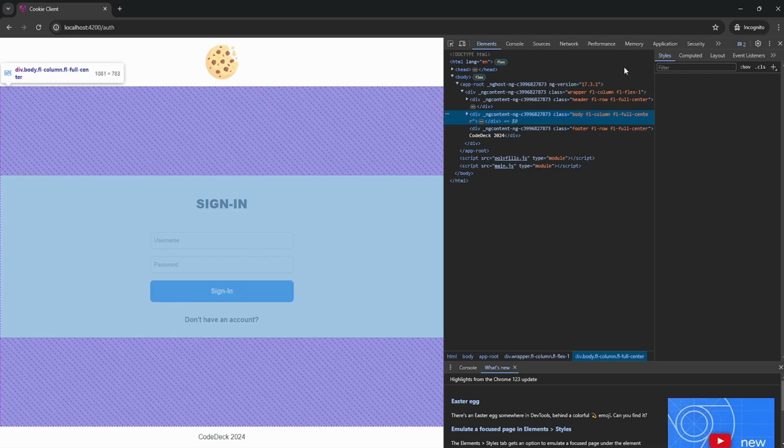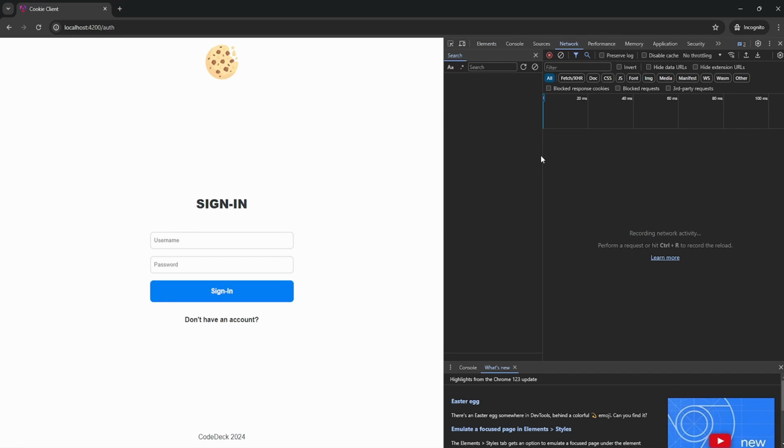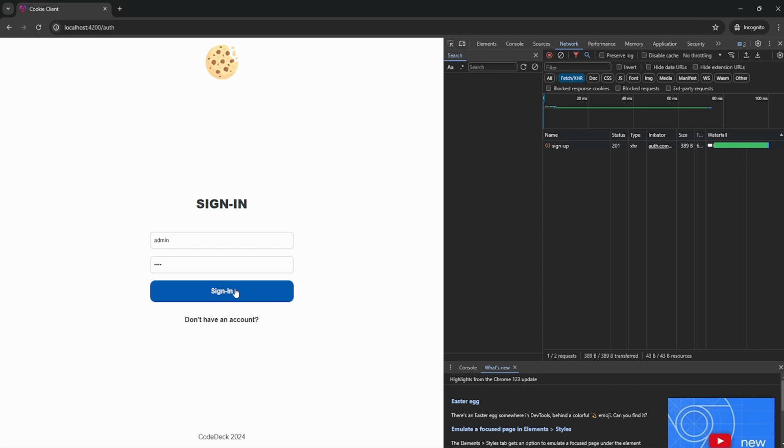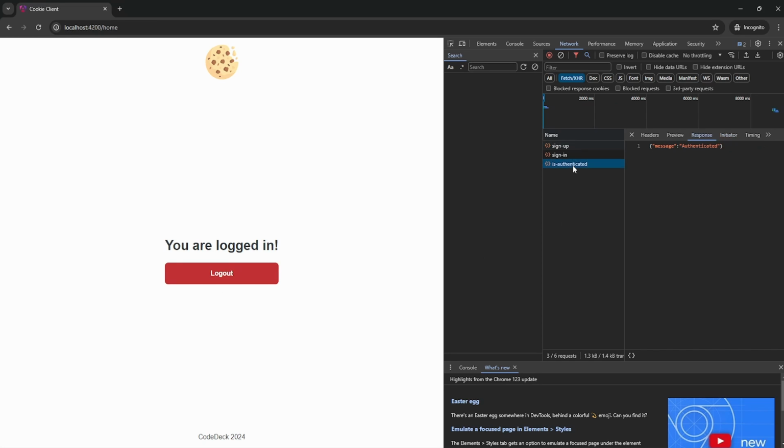So let's open up our inspector to view the network tab, and we're going to switch over to fetch requests. I'm going to sign up, and I'm going to say admin here with the password being set to 1234, and I can click on sign up, and as you can see, sign up was successful. Now I can use the same data to sign in, so let's click on sign in, and as you can see, is authenticated has returned true.